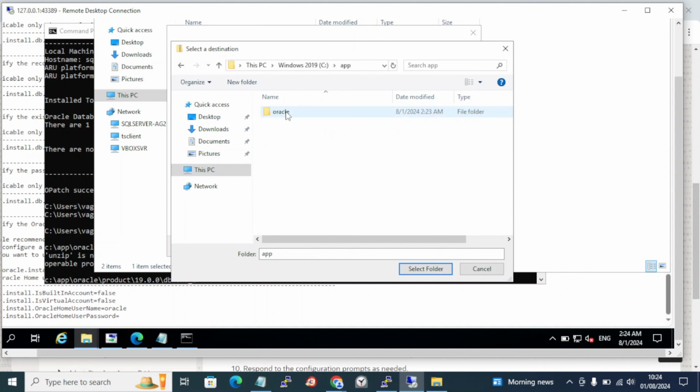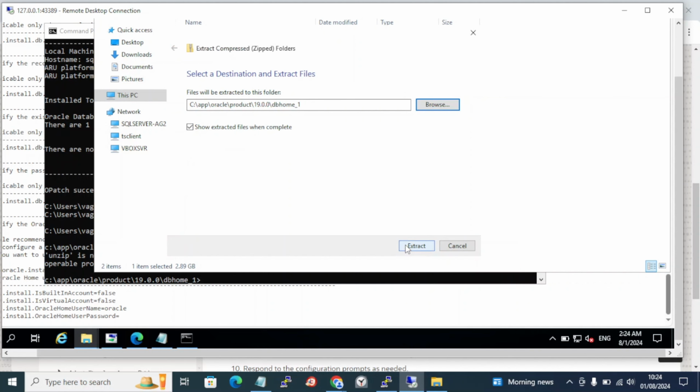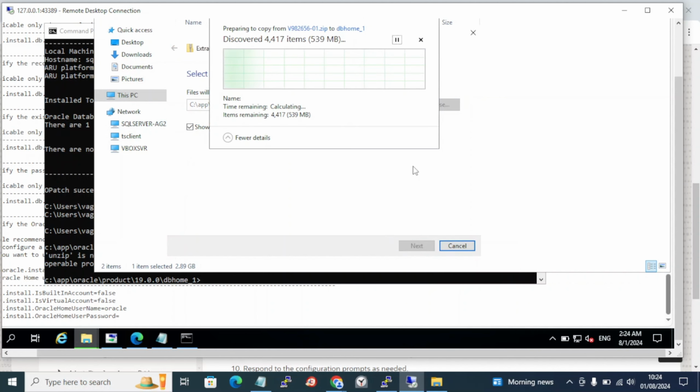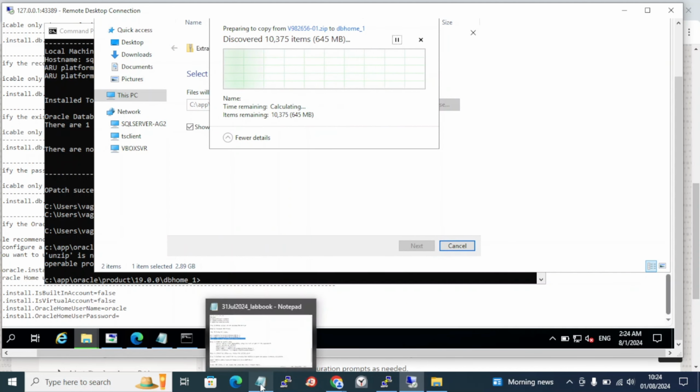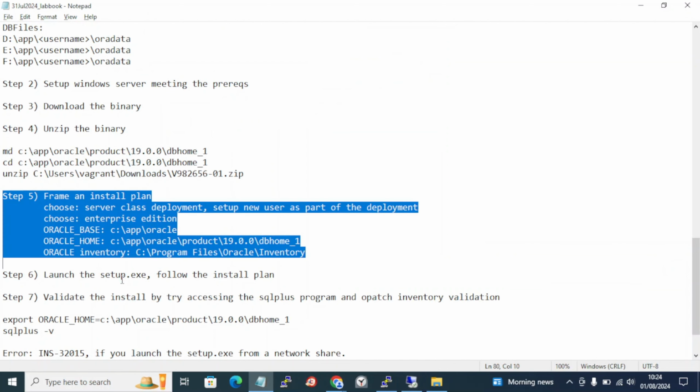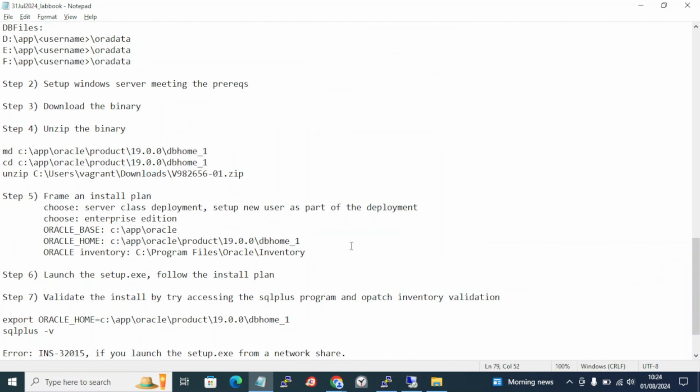C:\app\oracle\product\19.0.0\db_home_1. We select this folder, extraction kicked off, and it will take I think 20-30 minutes. So let it finish, and then we will show again where we stand, and we will complete the installation again. We'll follow all the steps. Okay, I'll keep you posted.